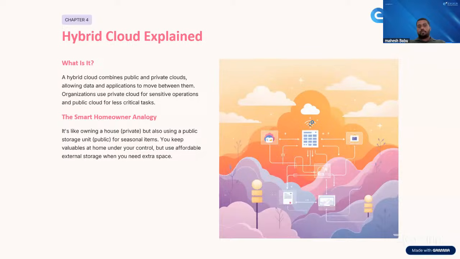So if I have an application, I want to deploy my application in both platforms, like in the public cloud and also in the private cloud. If my application is generating too much data, the data part I will be managing in the public cloud, and the application's sensitive security parts will be managed in the private cloud.